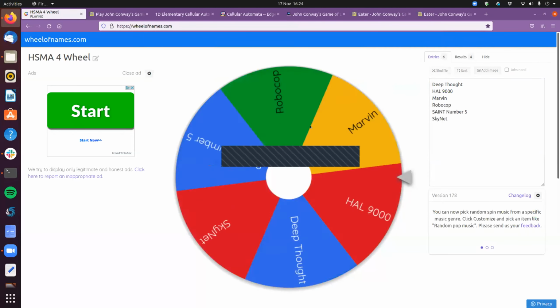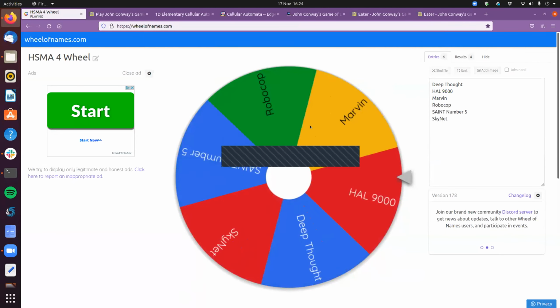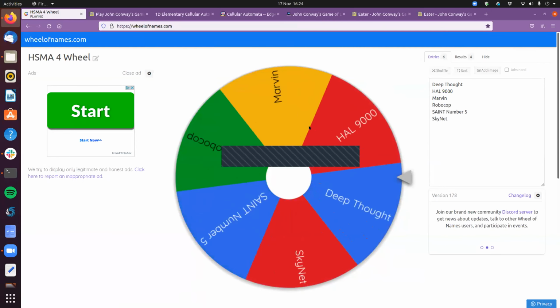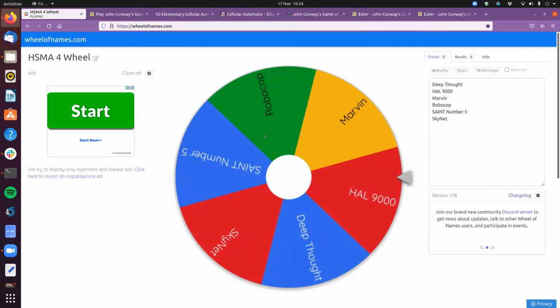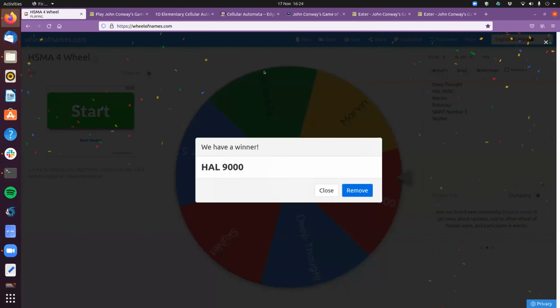That's great. Okay, let's spin the wheel again. We're running out of selections. So who's next? Looks like it's going to be Hal. Yeah, Hal 9000. Okay, someone from Hal. Yeah, I'm just going to share my screen.